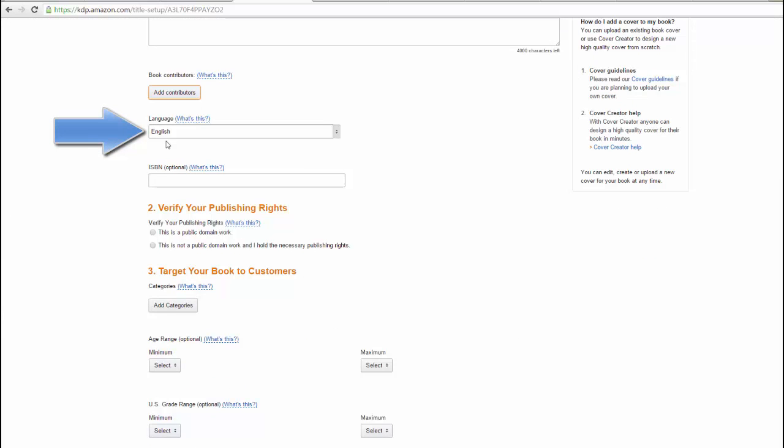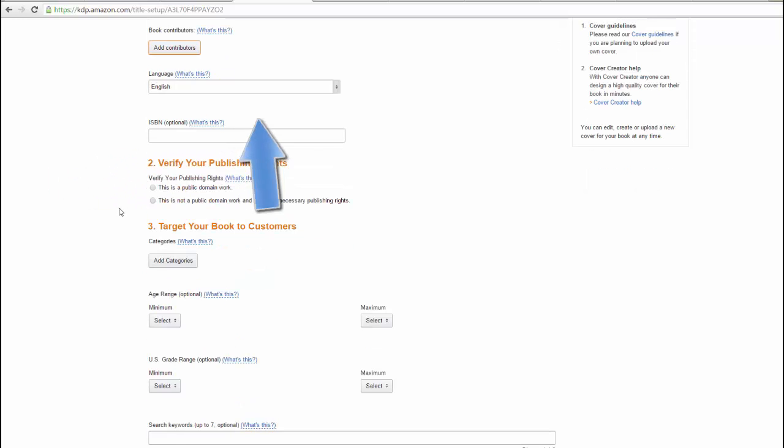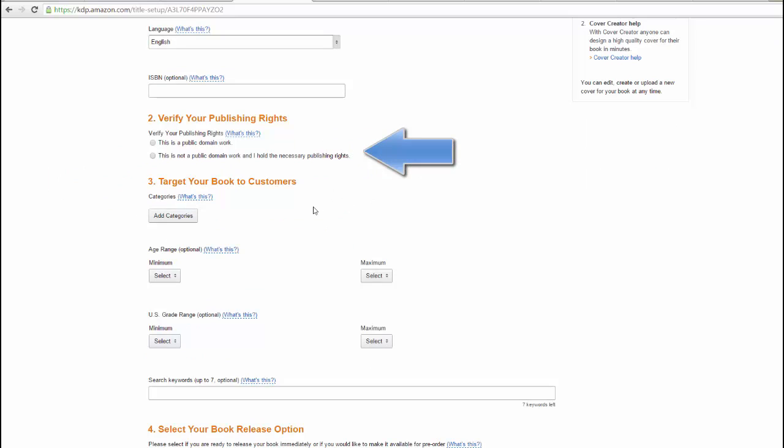Then if your book is written in any other language besides English, this is where you will change the language. And then if you have an ISBN number, you can enter it here. If you don't, that's completely optional, so don't worry about it if you don't have one. Okay, so the next thing we're going to do is verify your publishing rights.